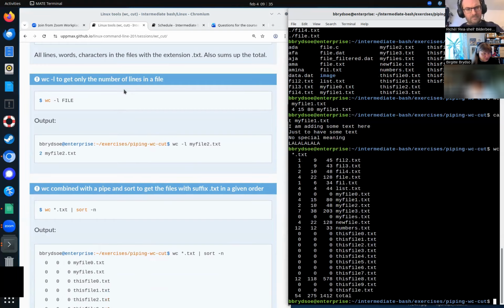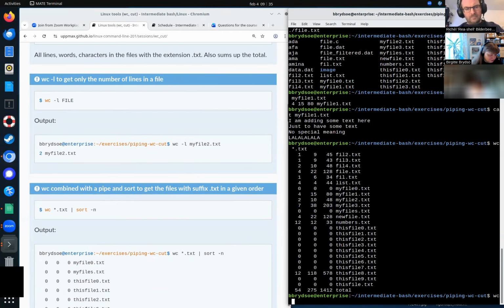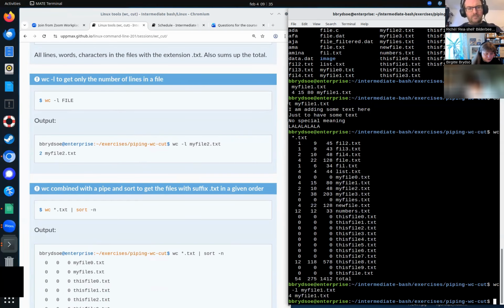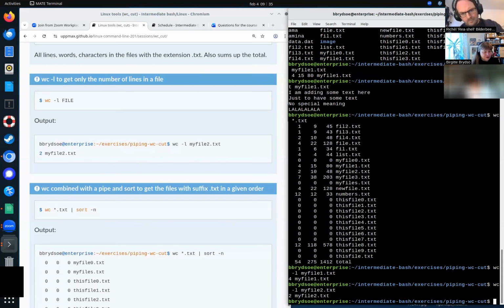So what if we just want to see the lines? You can do that if you add the option -L. So let's do that. WC -L. And we could do it on myfile1 or on myfile2. And it shows how many lines.